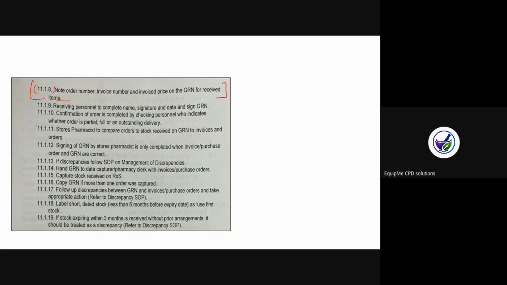Okay. You look at all these steps and you look at what you would then need to include. Receiving personnel to complete name, signature, date, and sign. So you're going to go to your goods received note. Again, please make sure that your evidence is visible. Don't include a picture where the assessor has to wear glasses to see what's going on. Make sure your evidence is clear.